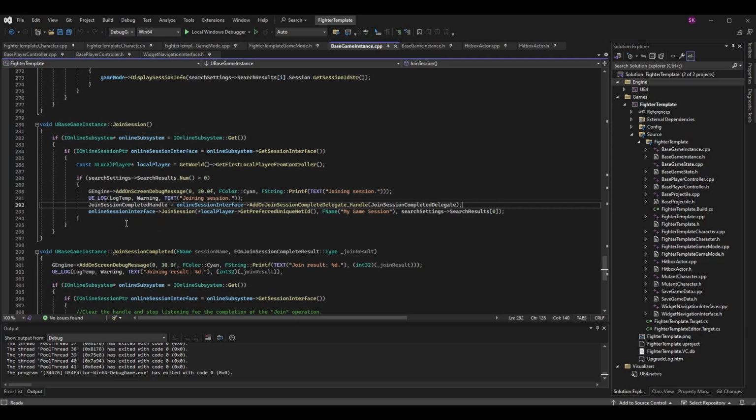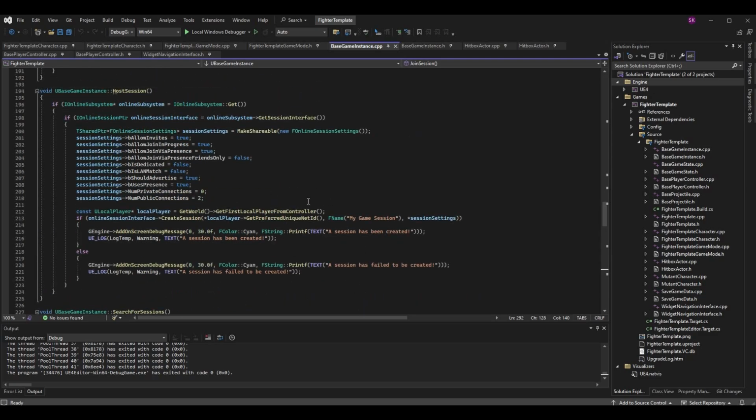But after setting the handle, to actually trigger that delegate, of course we need to actually call JoinSession, otherwise nothing is going to happen with it. We're never going to reach a point where the join session has completed if we don't call JoinSession. So we use our OnlineSessionInterface->JoinSession, and then we need to do what we did in HostSession to get the preferred unique net ID of the player. So *LocalPlayer->GetPreferredUniqueNetId. This is the player that's attempting to join the session. For the FName, we have to pass in the same name of the session that was used in HostSession because we hard coded it. So make sure you have the exact same name in there.